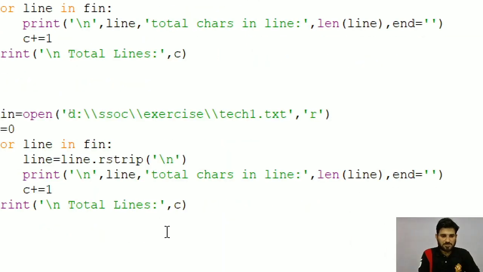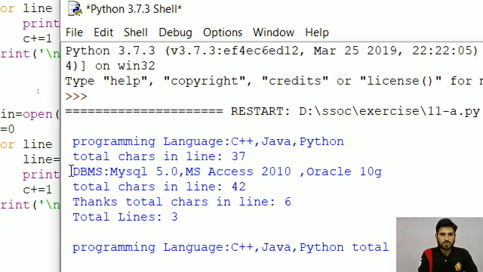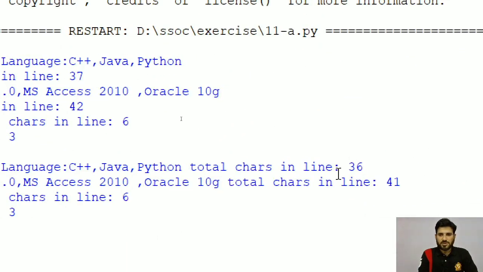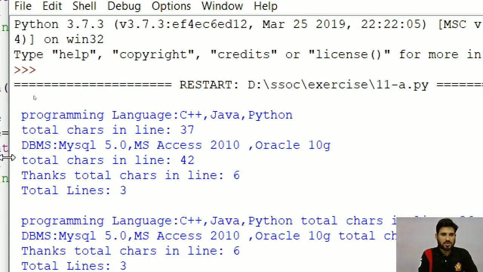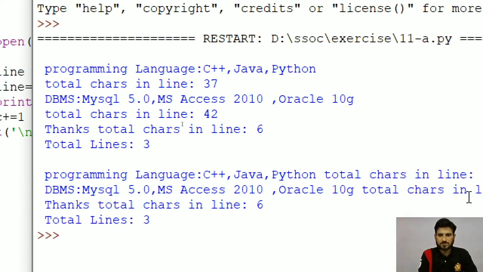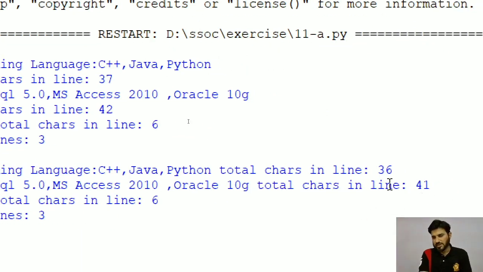Now notice, let me run this program so that things will be clearer to you. Now notice, programming language 37, but here it is 36. And DBMS line 10G \n is there, total number of characters 42, but here rstrip is used, so after the 10G, the \n is removed, so 41 characters.